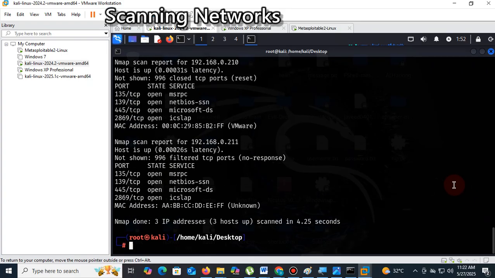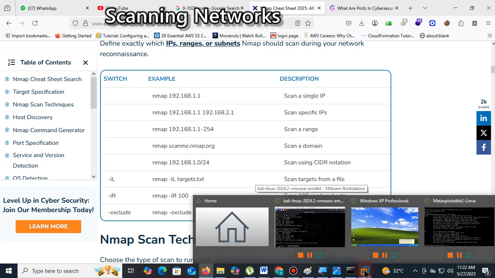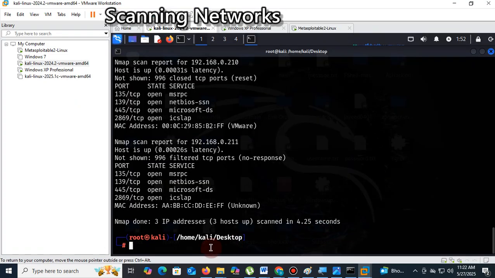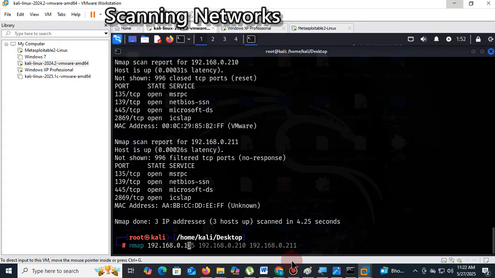To scan multiple IP addresses, type nmap followed by the IP addresses. What if I want the entire range, from the first IP to the last IP? You remember I told you about the first IP and last IP. So what is the range here? 192.168.0.1 is the first IP. What is the last IP? 254. If you know that, it is easy to understand. It will scan the entire network range.